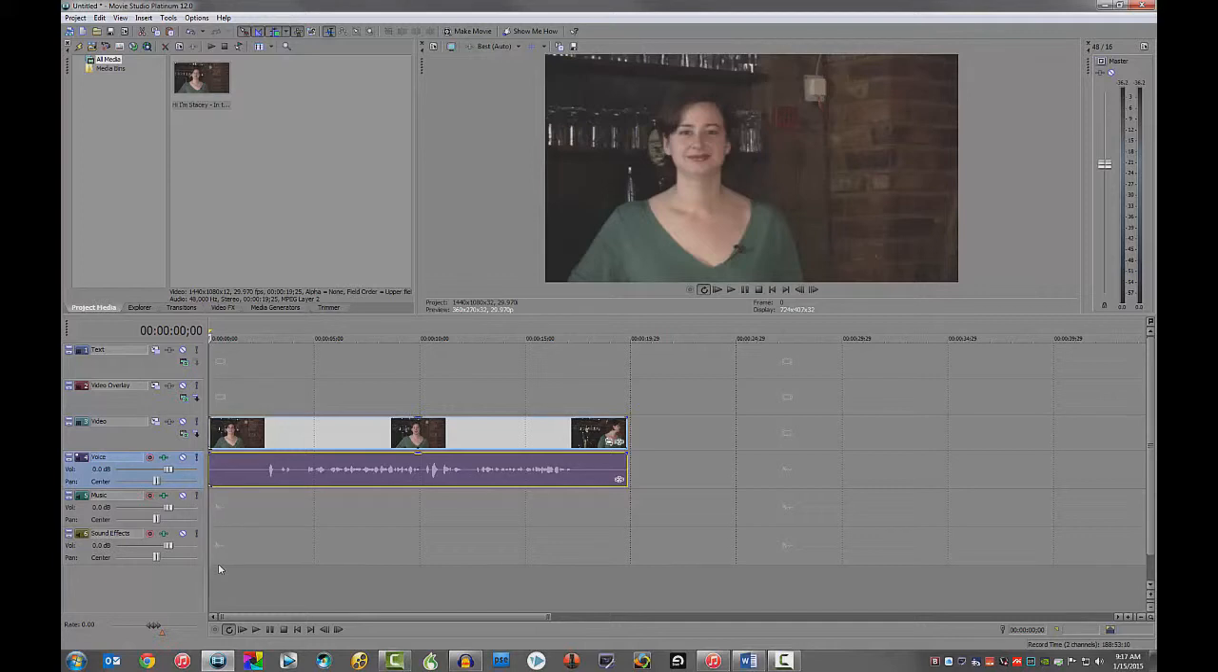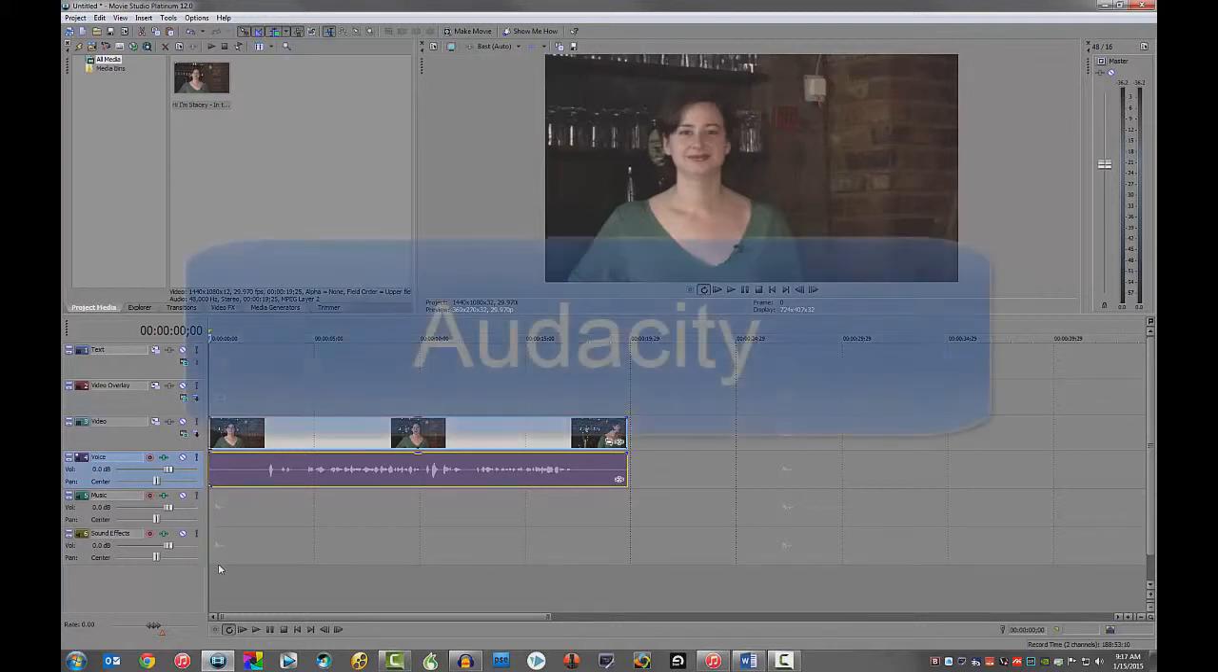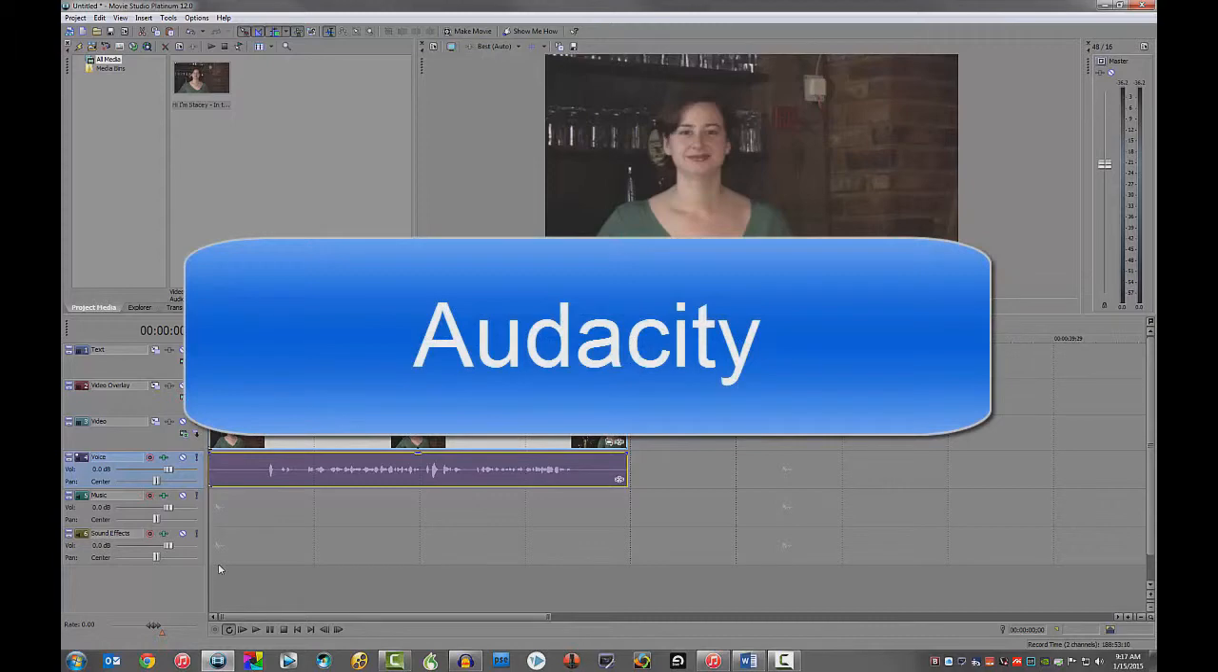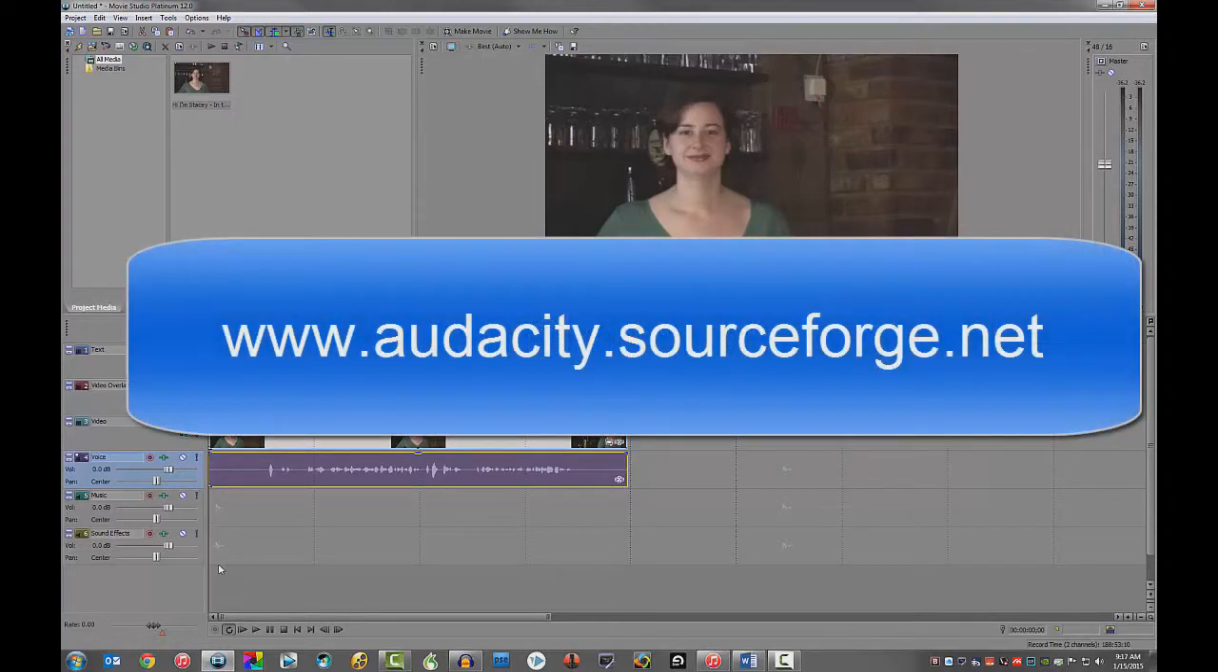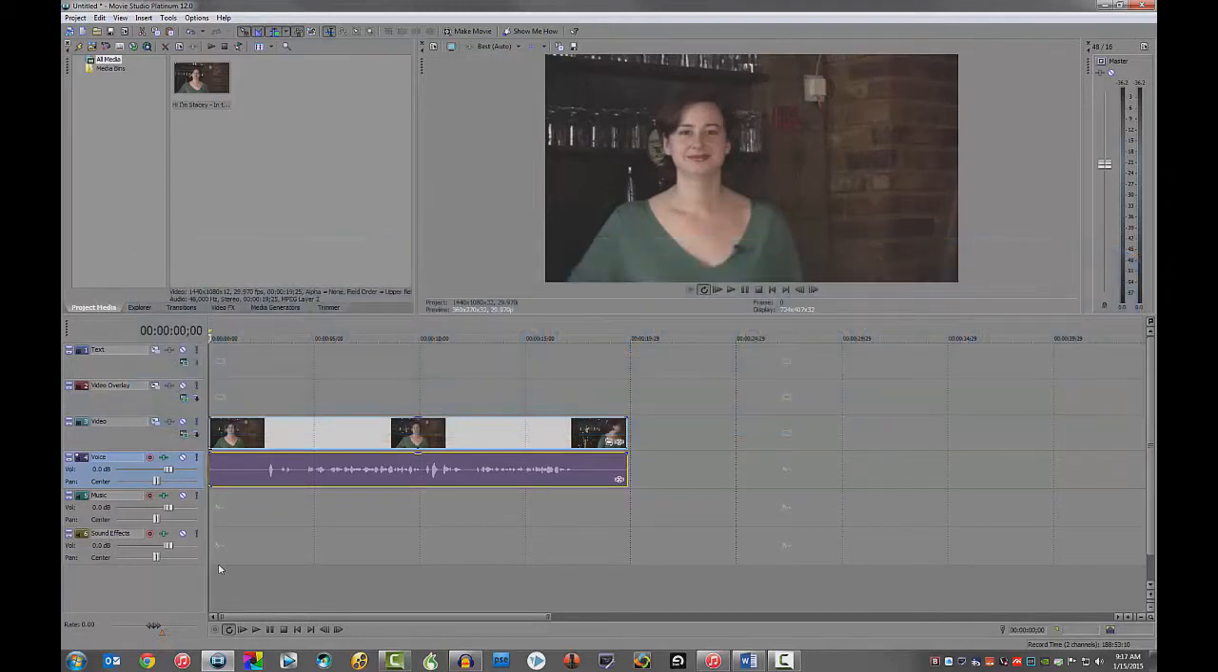This way is by using a piece of software called Audacity. And Audacity is free. You can find this at www.audacity.sourceforge.net. And this is really great software. And it's free. So let's get started, okay?